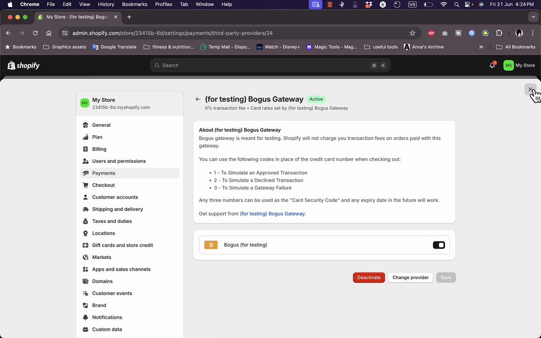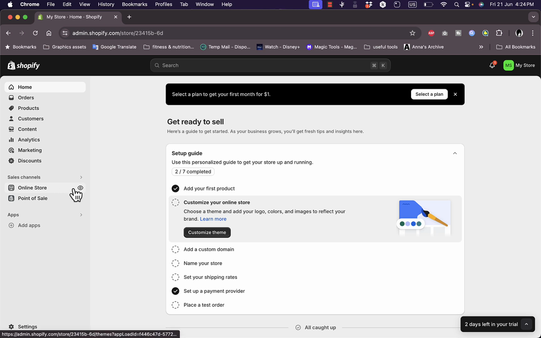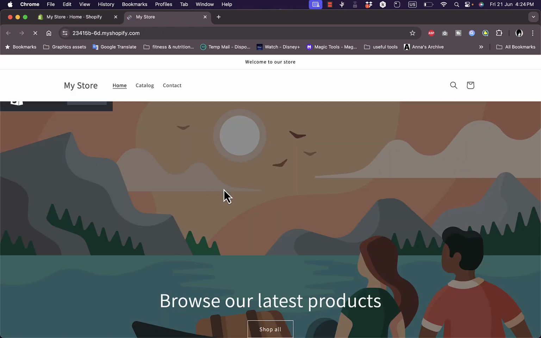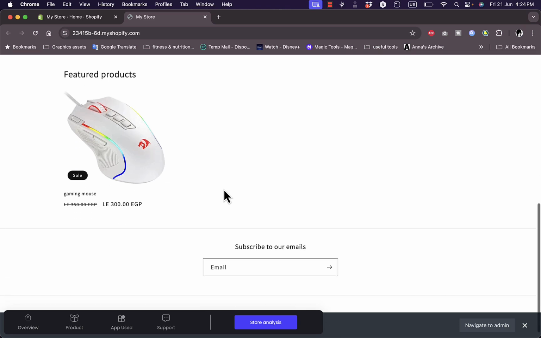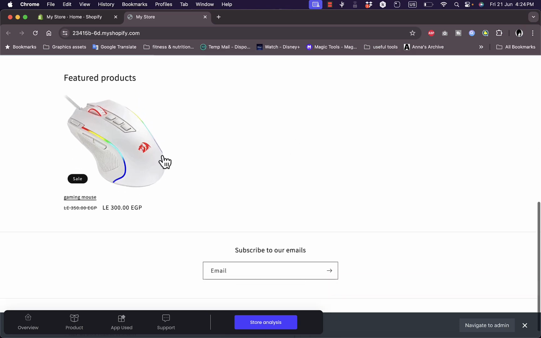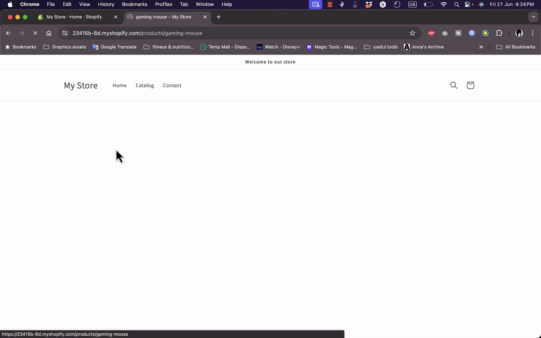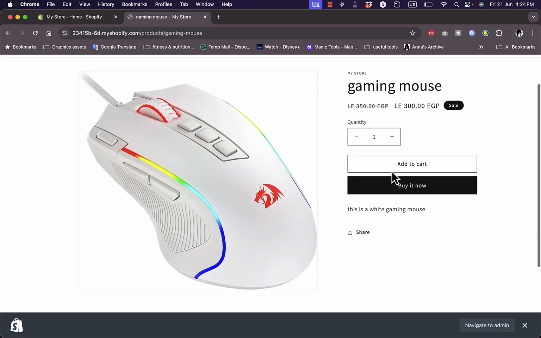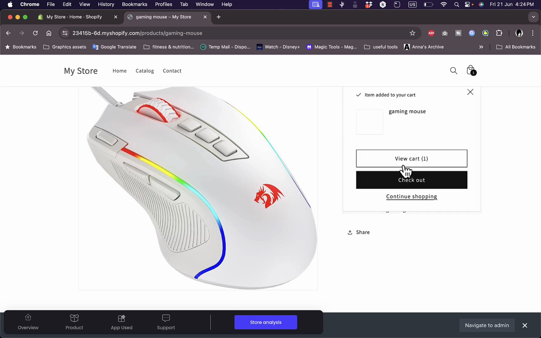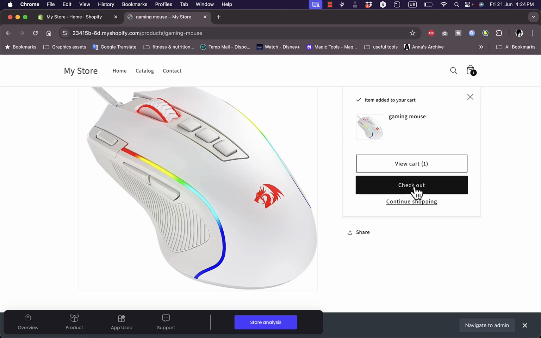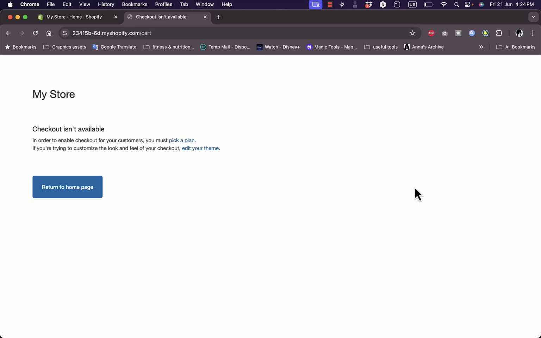And now once you've installed it, go ahead and close it and then view your online store by clicking on the eye next to online store. And here it is, your Shopify store, as if you are a client going to it. Now click on this product. I only added one product for the sake of testing. Click on it and then click on add to cart. Okay, now it's added to cart. Go ahead and check out.